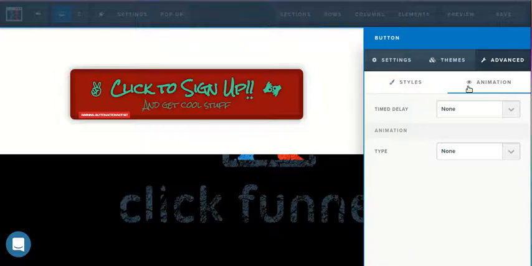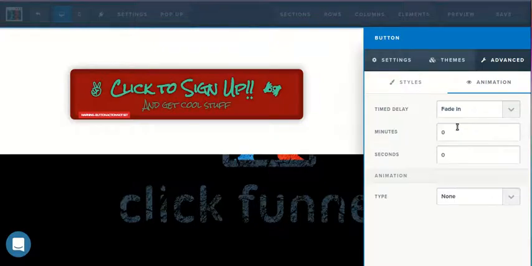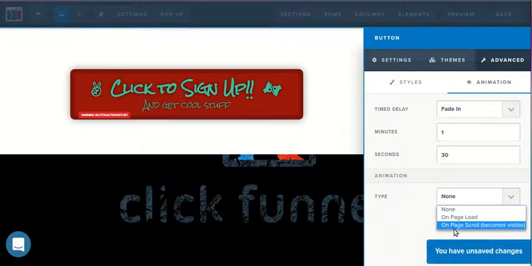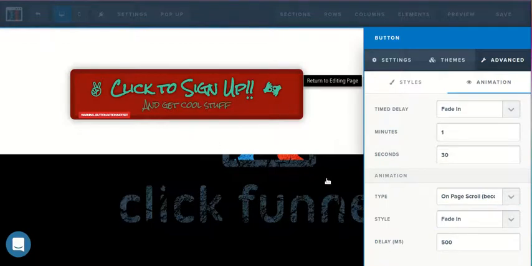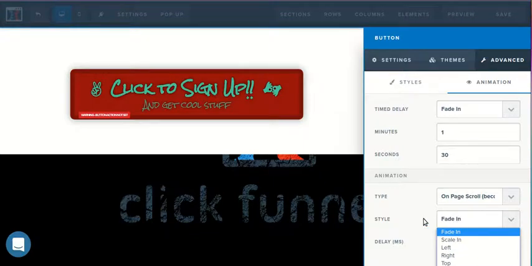We can get a few other options by clicking on the Animation tab. We can set a time delay, choosing Fade In or Fade In with Scale. If we set this to 1 minute and 30 seconds, for example, the element will not actually appear on the page until 1 minute and 30 seconds after the page has been loaded. We can set an animation, choosing On Page Load or On Page Scroll. On Page Load will take effect as soon as the page is loaded. On Page Scroll will only take effect when the element in question comes into view for the user. From there, we can choose a style and we can set a delay in milliseconds.